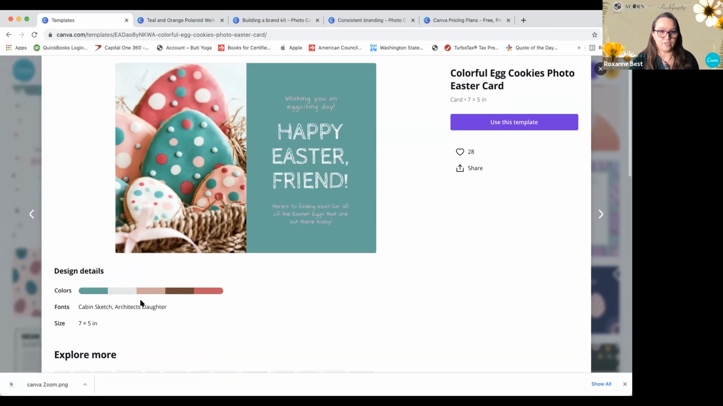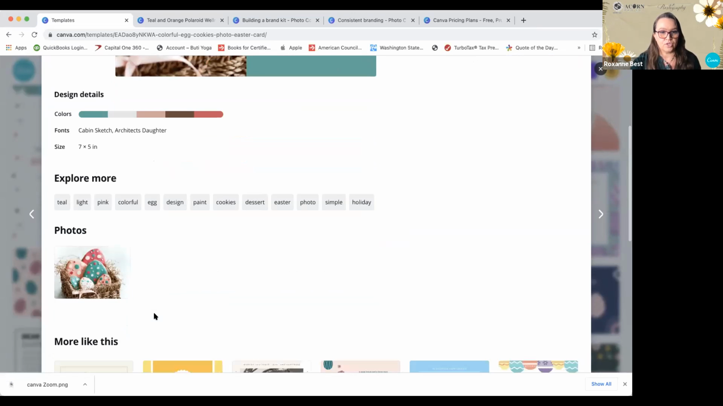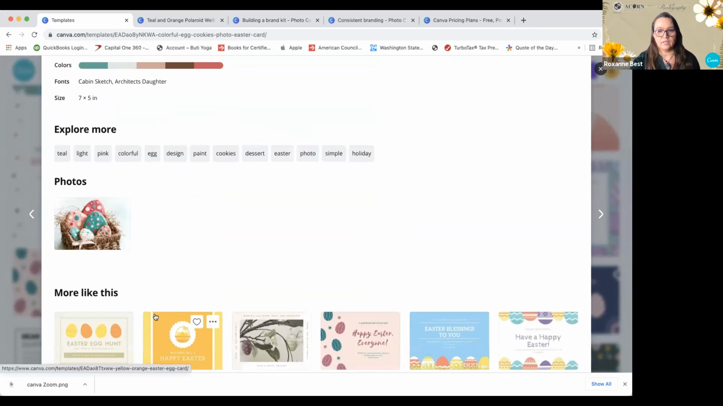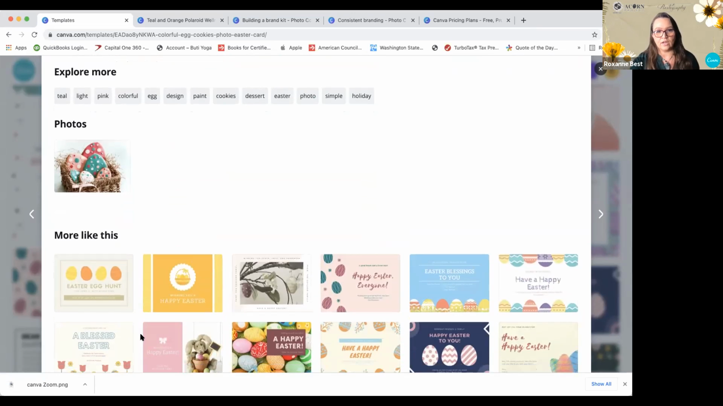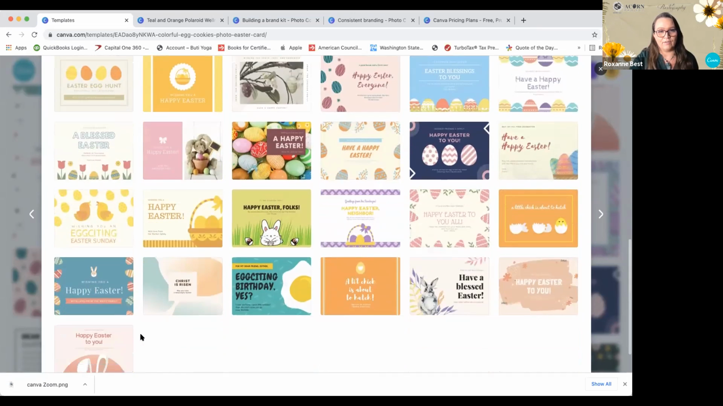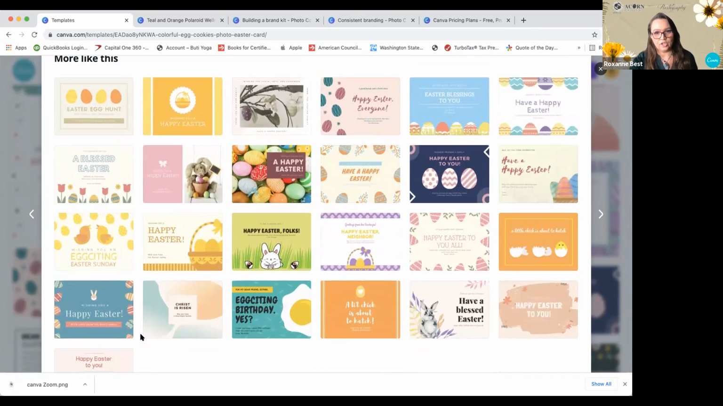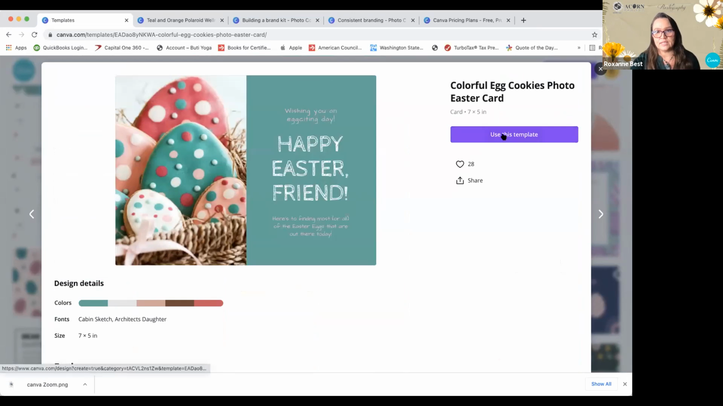And so the fonts, if you really like these fonts, you can come down here and also see what those fonts are, and that will allow us to create the same thing and duplicate that in other types of posts. And it also gives you some other examples. If you don't like that, maybe you might like one of these down here. But we're going to go ahead and use this template.